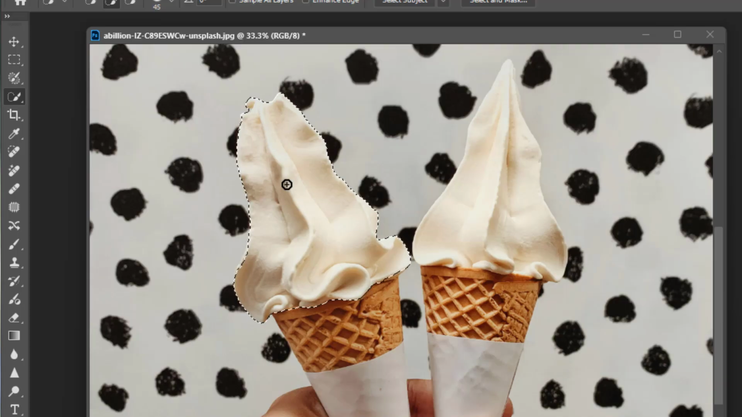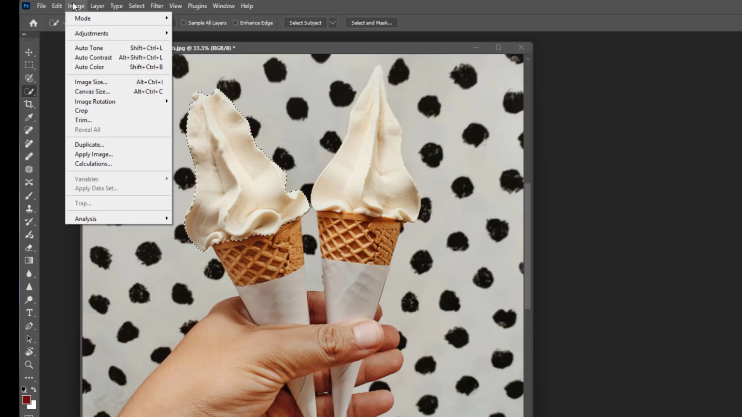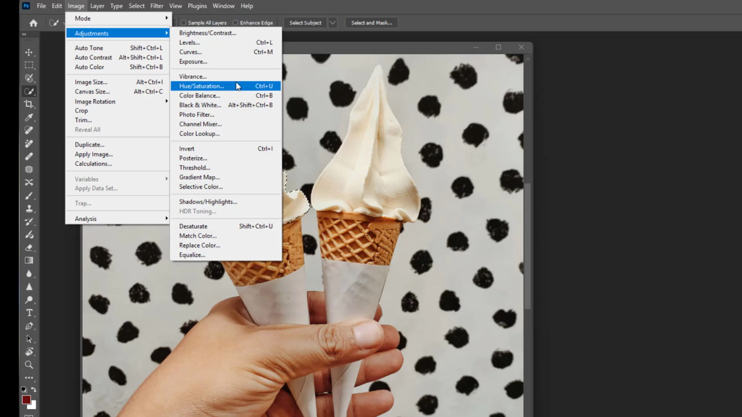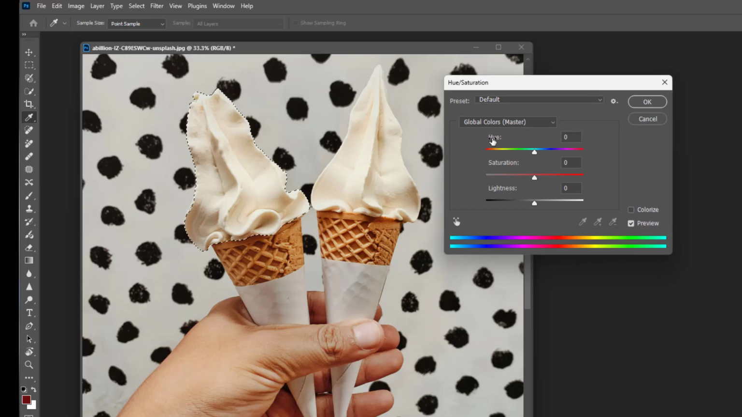Okay, next, you have this part selected. So now what we're going to do is make it a different color than white. You can choose any color that you want. You're going to go to Image, Adjustments, Hue, Saturation. When you have the hue and saturation up, you're going to first slide the hue slider to the right or the left.